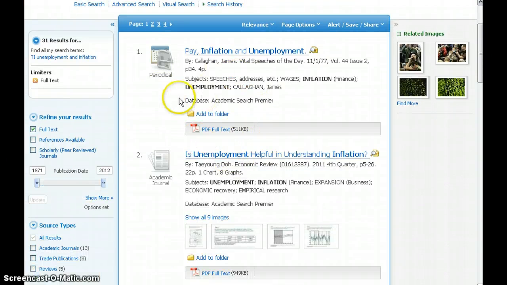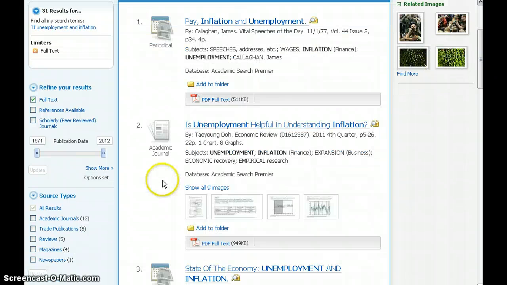Now we have two options of these results that have appeared. One says periodical and one says academic journal. Now the periodical, although it makes great supplementary research and can be very helpful for you, is not considered an academic journal, which is a peer-reviewed credible research document that you can use. So at this point, I'm going to go ahead and say, well, maybe I want to just use the academic journal. I already have enough information about this topic. I've gone through maybe some newspaper articles or other periodicals, and I'm going to go ahead and click on this link.